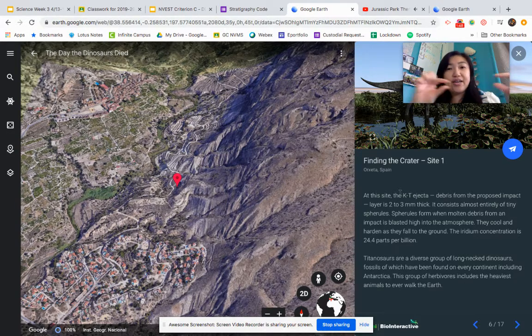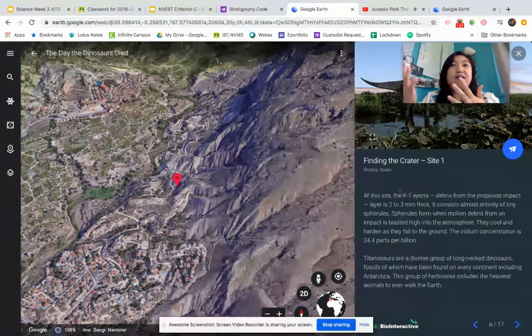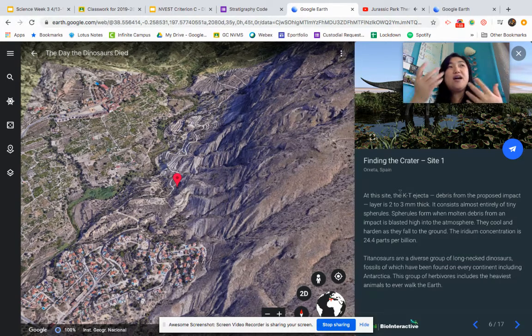And then there was this layer called the KT boundary layer. It stands for, it's the boundary between the Cretaceous era and the Tertiary era. That's how they got KT. But anyway, this boundary layer separates the time of the dinosaurs and the time after the dinosaurs, because after this boundary layer was created, there are no more dinosaurs in the fossil record. They all went extinct. So that's how we know that whatever happened in this layer most likely was the cause for the decline of the dinosaurs.